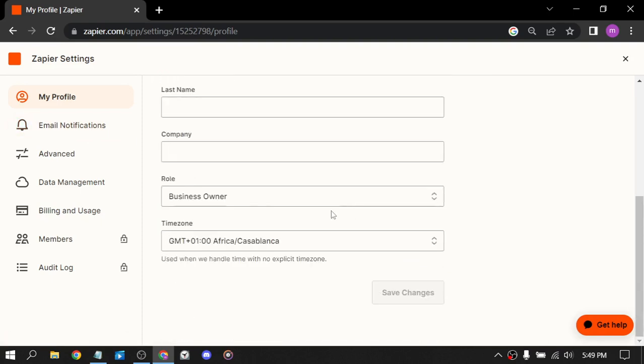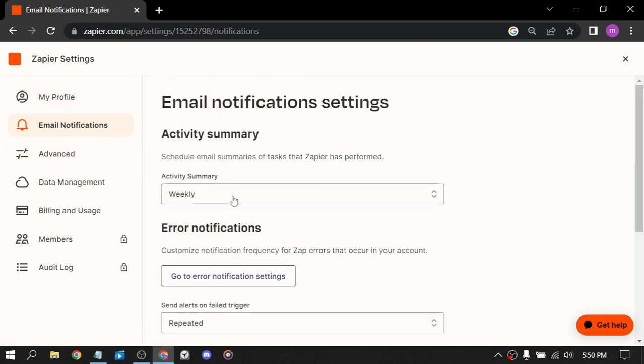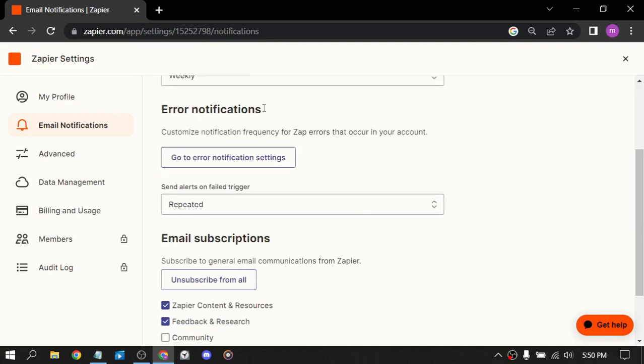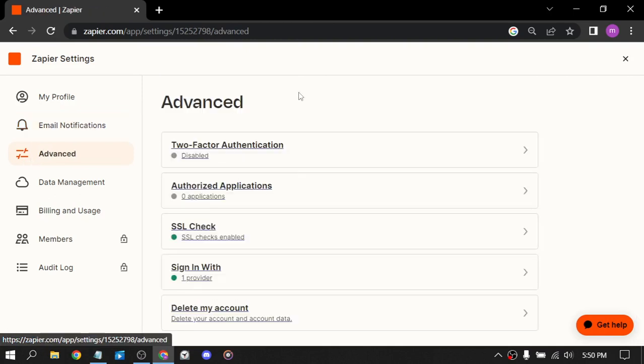So you can delete the account from here. We have the email notifications. You can stop all the email notifications and offers from Zapier. And yeah, I remember clicking here. So we have activity summary, error notifications, and subscriptions. We have the advanced settings, two-factor authentication. We have authorized apps, SSL check, sign in with one account, and here's delete your profile.